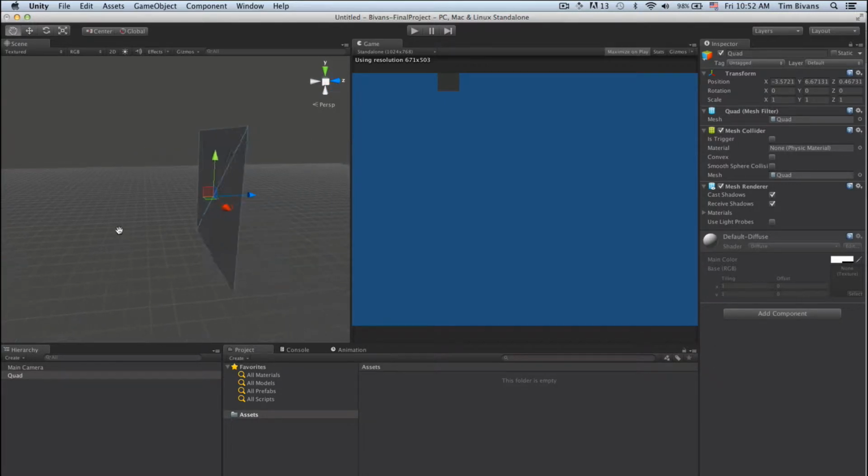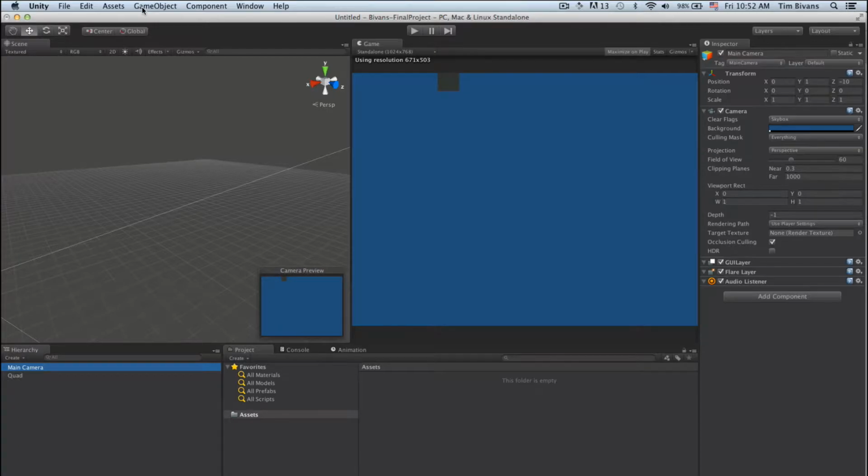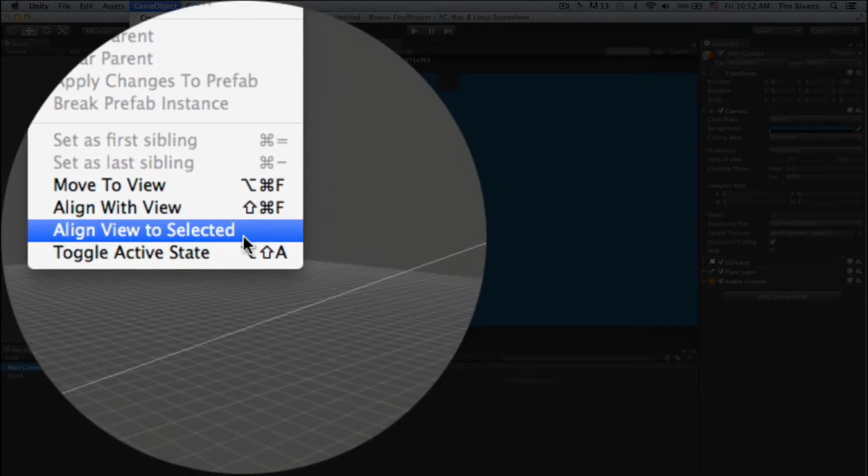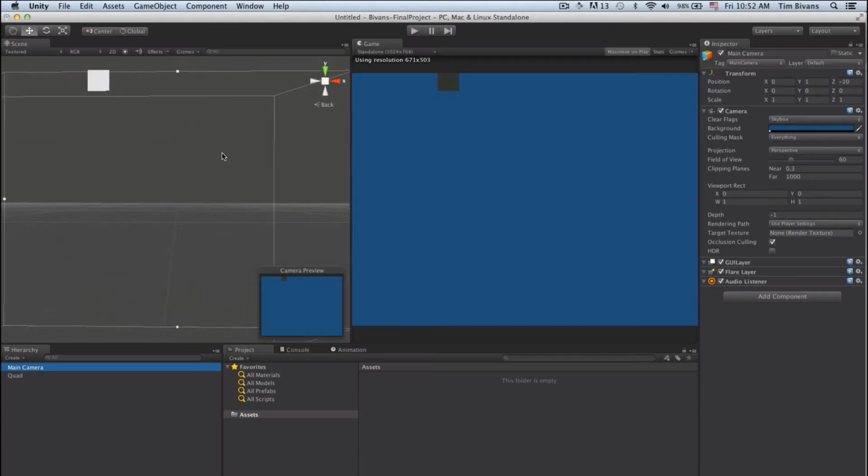Now you might notice that your camera is behind it, and you notice that a quad just has one side, right? And you can't see it on the other side. If that's the case, you need to either rotate your camera around or simply, you'll notice that in the game window we can see it, right? So if you go to main camera, game object, align view to selected, you'll notice now that the view in your scene window is the same as your game window.